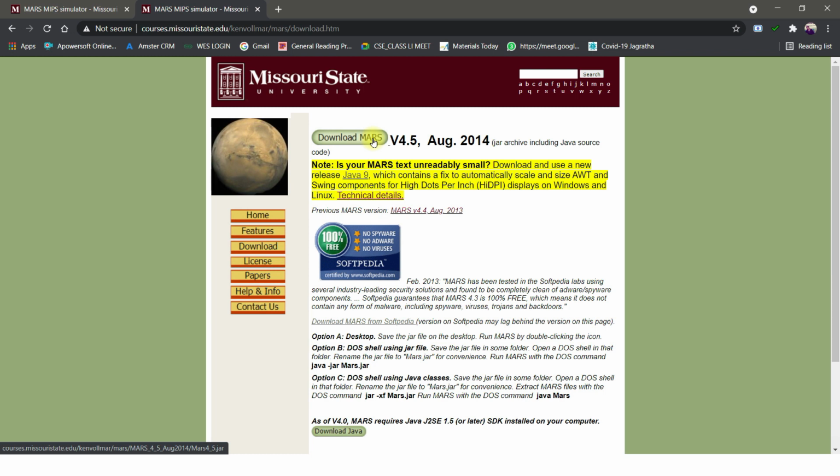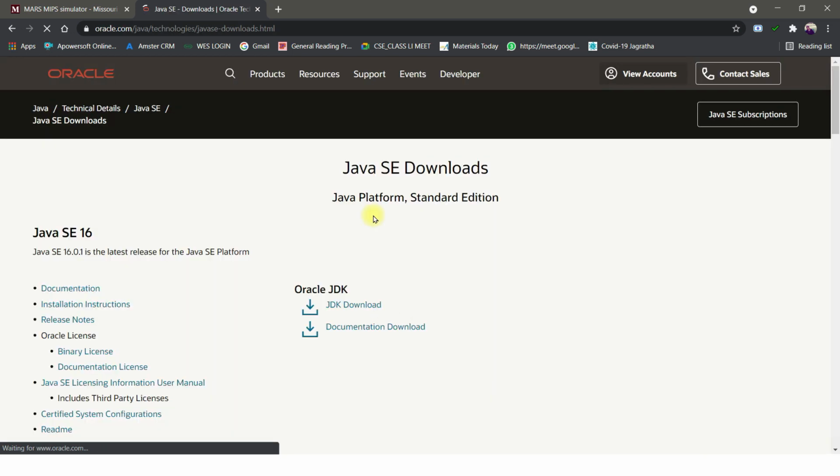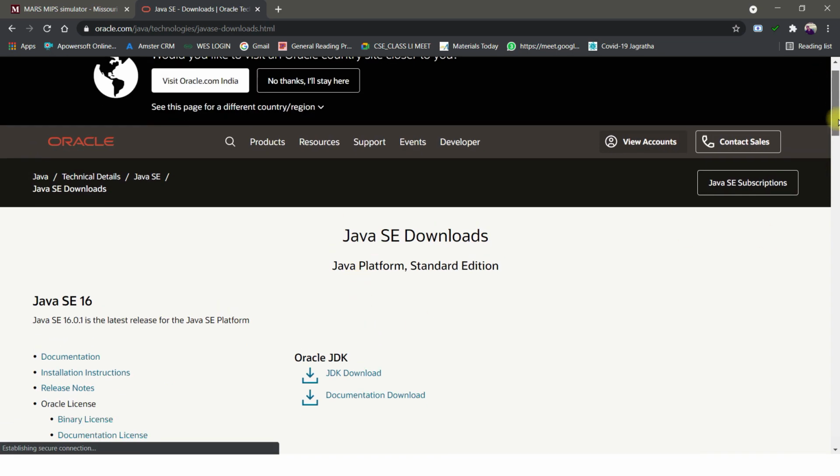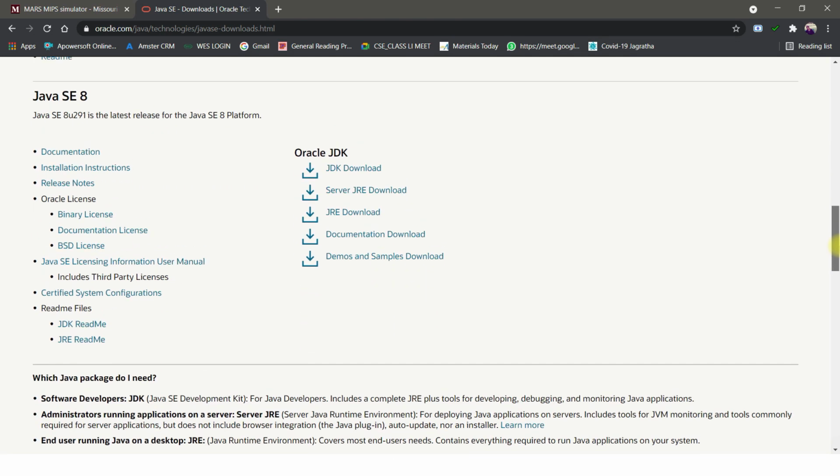Make sure that before you install MARS, you have Java installed in your system, because without Java, MARS will not work. So at first we have to download Java. You can download Java by clicking on download Java over here. You can download the JDK, or you can go to Java SE 8 and then download the JDK. The Java package will be downloaded over here.